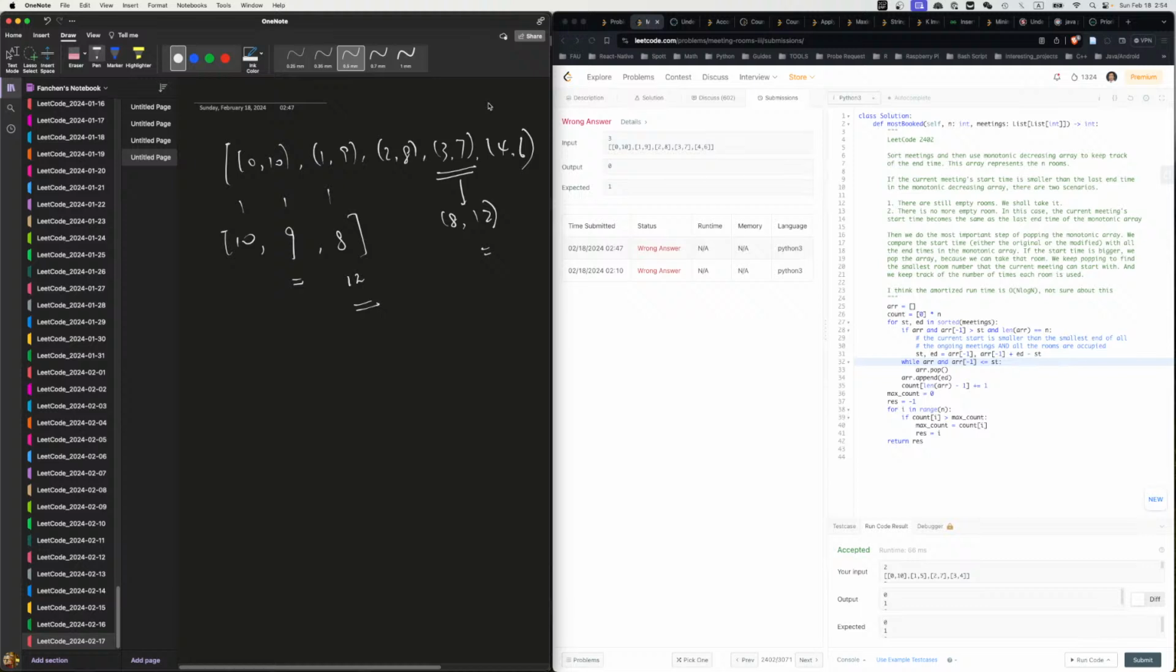What the actual hell? Yeah, it's not right, because when 3, 7 comes in, the end time becomes 12 for this meeting. This meeting ends at 12, and you are not creating a monotonic decreasing array. That's all I can tell you. So this is wrong.